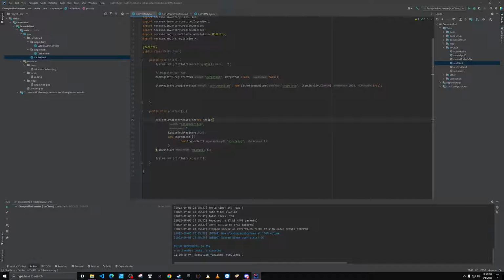And then on the post init, I'm just registering our mod recipe so that I can craft this item. So the cat summon item, I want to be able to craft it. I could have sworn I set this for workbench. Recipe tech registry should be workstation with 1 spruce log.